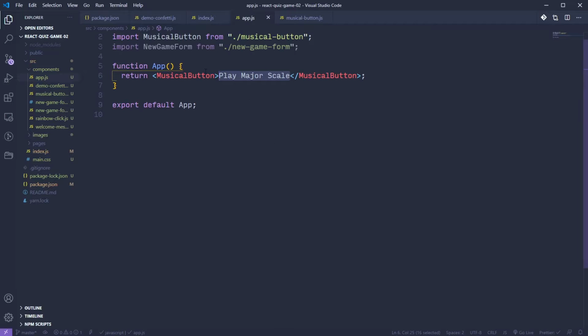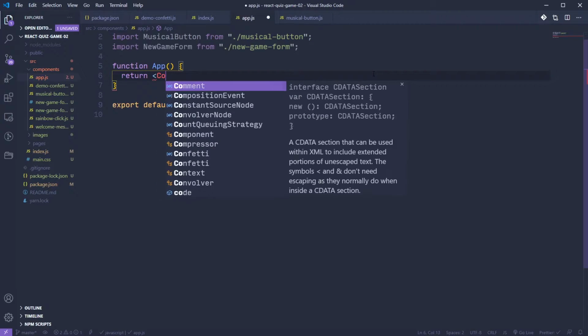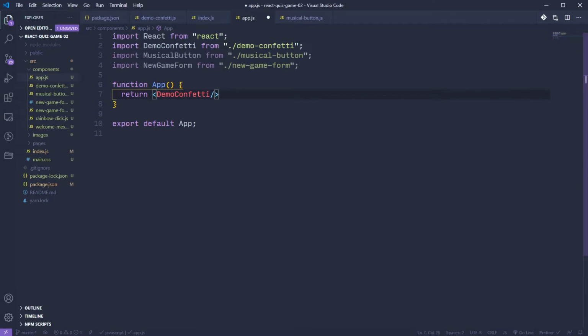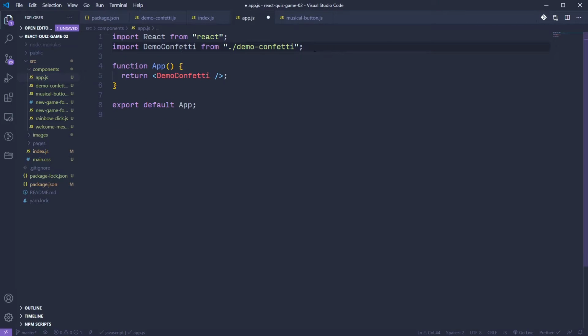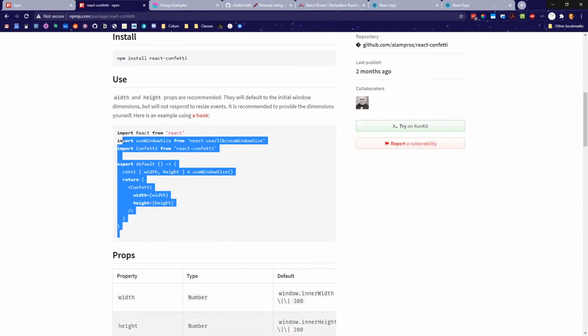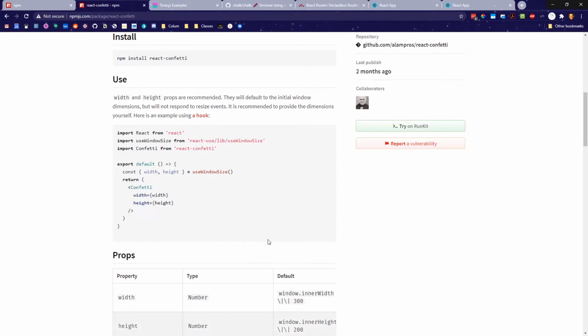If I go back to my app, instead of using the musical button, I can bring in that confetti demo. I'm going to clean up my imports, remove some of the ones we're no longer using, and make sure that I've got my import for my demo confetti. So we can see the word confetti showing up on our page. So we have our component set up and the dependency installed, and then it's just a matter of using it and referring back to the documentation.